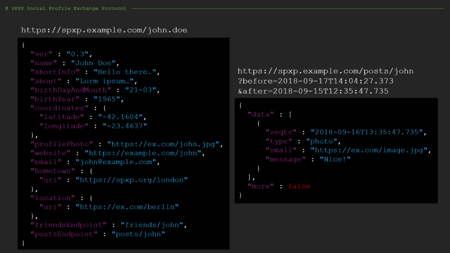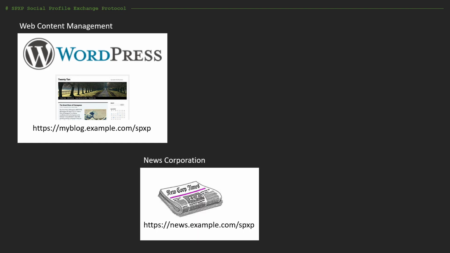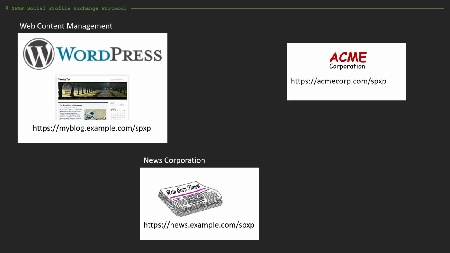This entire protocol design is intentionally kept as simple as possible to be as inclusive as possible. With this simple, straightforward design, it is now possible to add this protocol quickly to any existing web content management system. For example, if you want to expose your personal blog through this protocol, or a news corporation could adopt this protocol to publish their breaking news as posts. And basically any small business or organization which currently already has a website can quickly add such a profile to their web server.